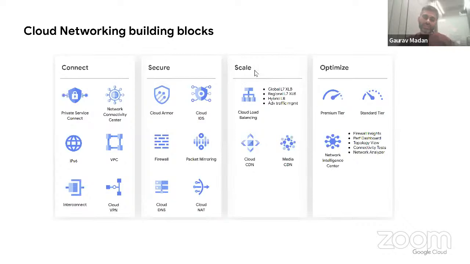The third block is, now you have landed on cloud. Now you have secured your application. How do you scale out? Which means today I am one application, tomorrow I'll be 100 applications. Today 100 users access my application, tomorrow a million users might be accessing my application.